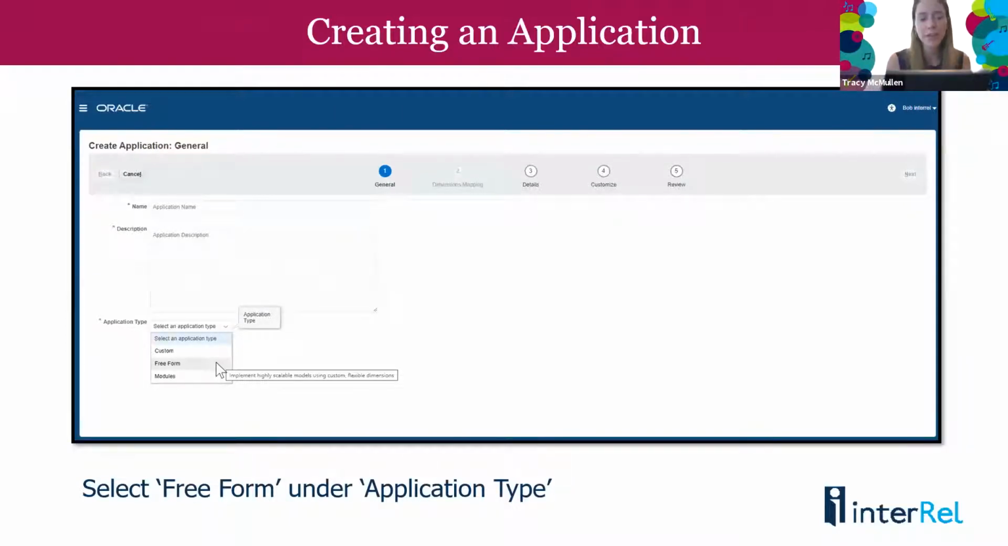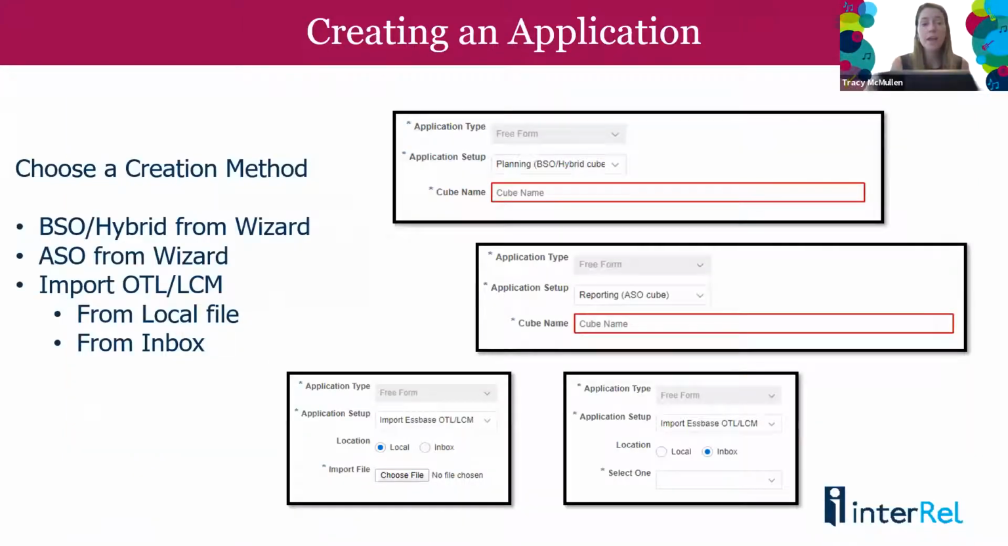But from there, you can enter in the application name and description. And then underneath application type, you're going to choose the option freeform. So we're going to pick freeform. And from there, that's when you choose your creation method. So again, if you want to create a BSO hybrid cube using the wizard, so brand new cube, or you want to do a brand new ASO cube, you can do that from the wizard. And or you can import in an outline file or an LCM.